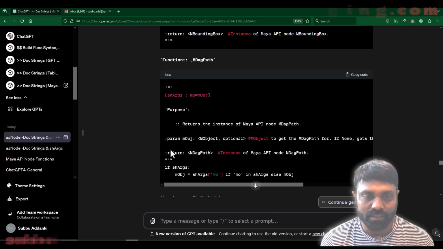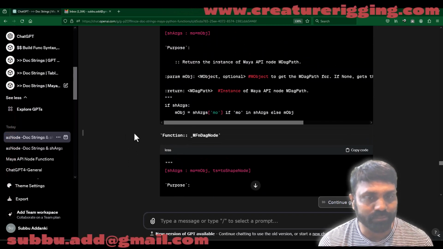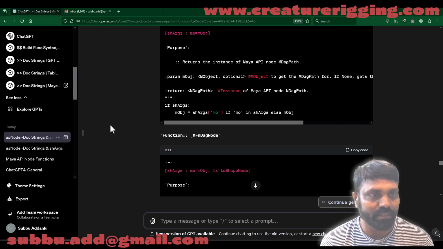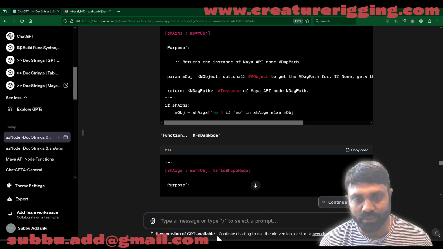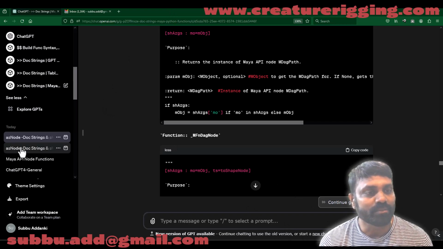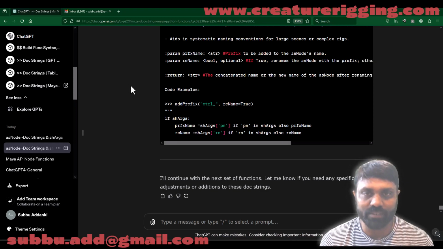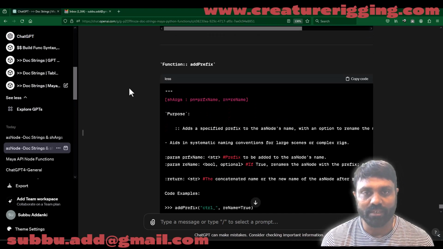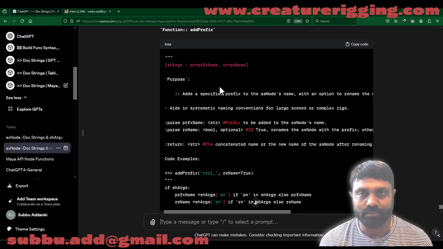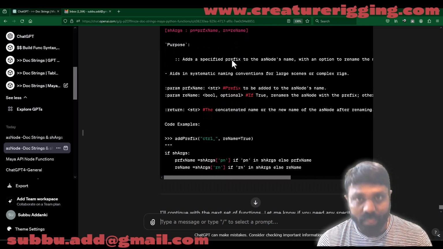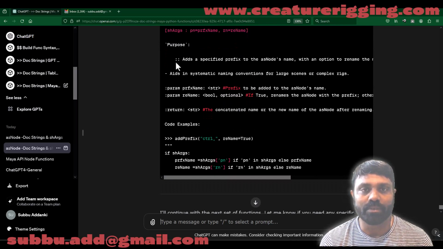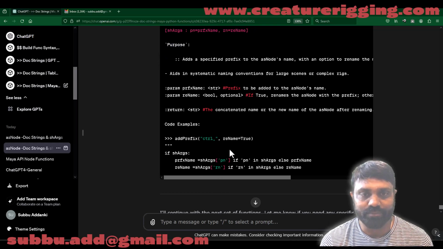So in this case, whenever I have updated new GPT, it will say new version of the GPT is available over here. So by using a new version of GPT, I have generated a few more things. So we can see that add prefix, it is saying purpose, it is giving indentation and everything.